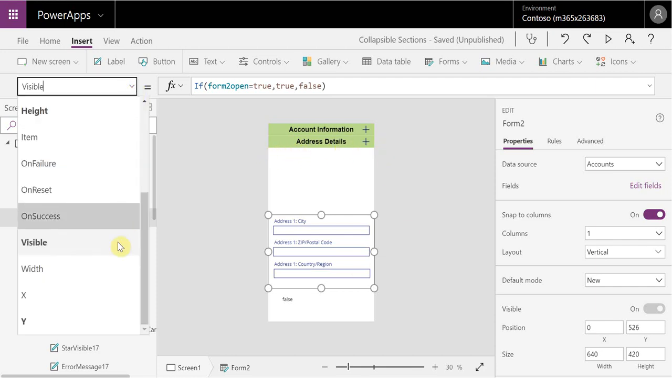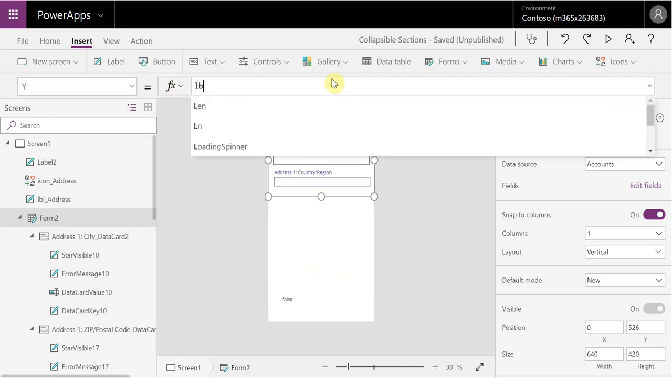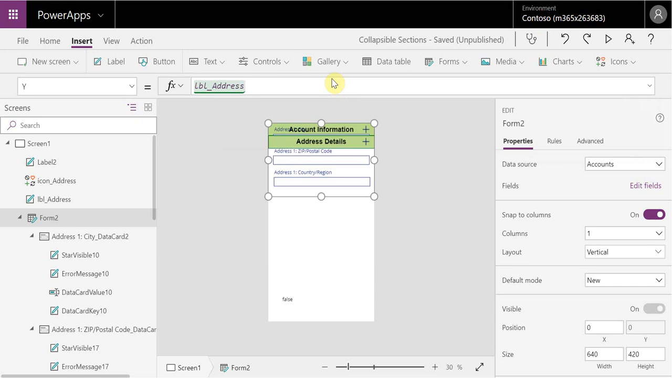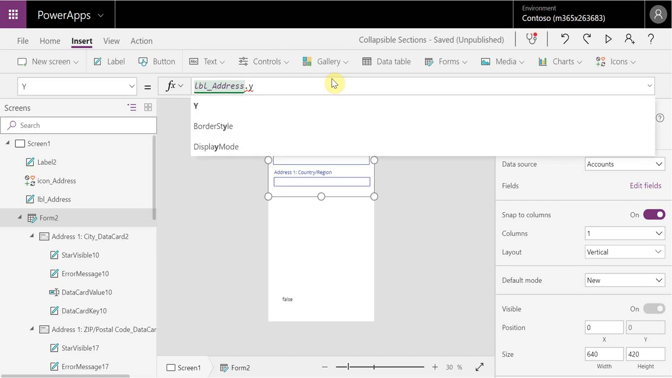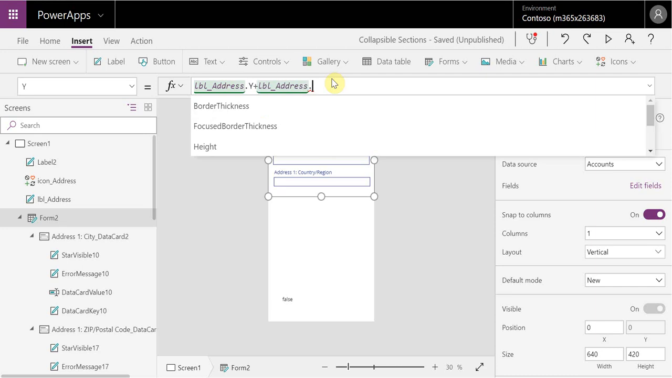So I go to the y, and I'll set lbl_address.y plus lbl_address.height.